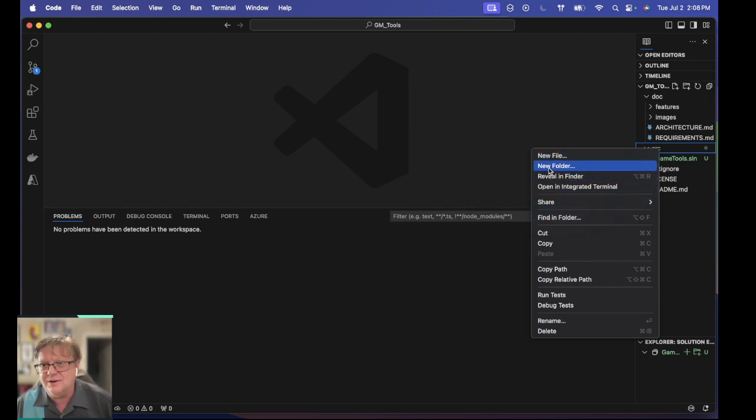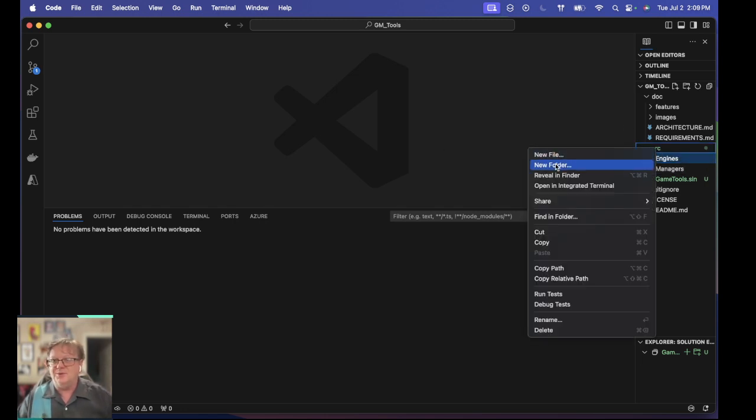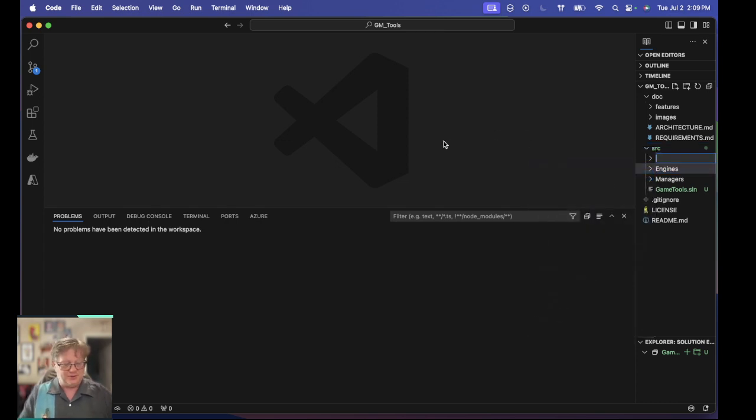Let's add a new folder. We're going to call it managers. We're going to add another folder called engines. And another new folder called resource access. And one called utilities. Which may remain empty for a good while. All right. Let's shrink this back up.